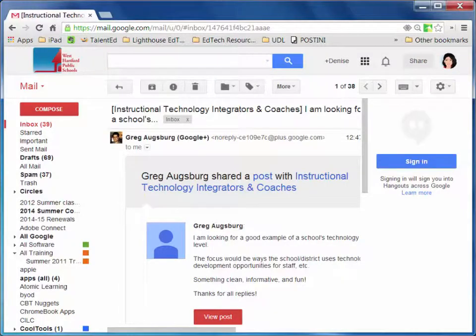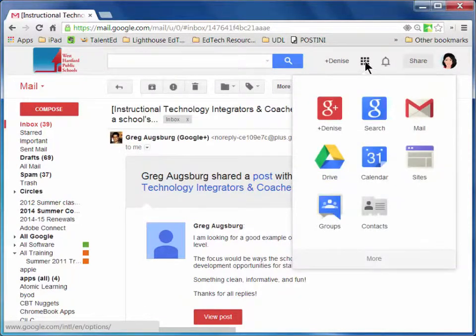I'm Denise Jaffe, and today we're going to talk about how to create a Google form when you have a West Hartford Public School Google Apps for Education account. Currently, I'm logged into my Gmail account, and I can get to Google Forms by clicking on the Apps menu choice, this grid in the upper right corner, and choosing Google Drive.